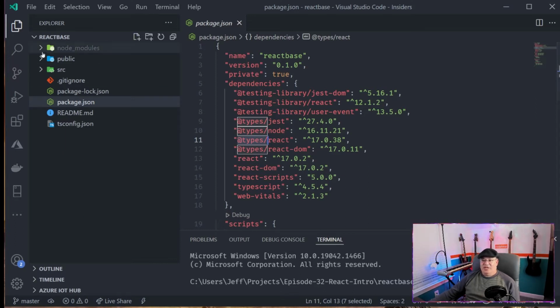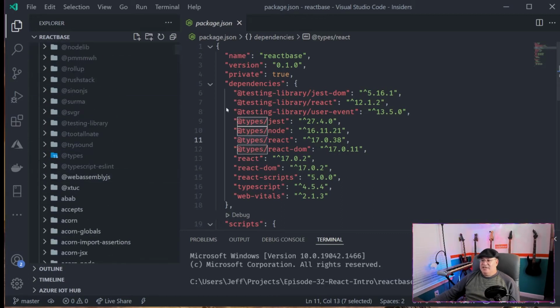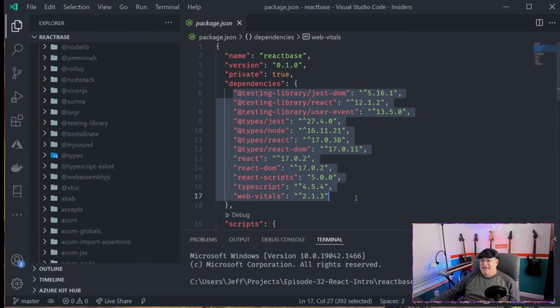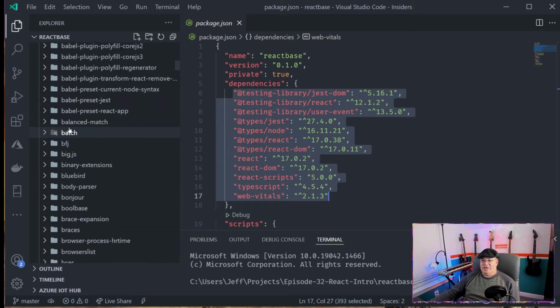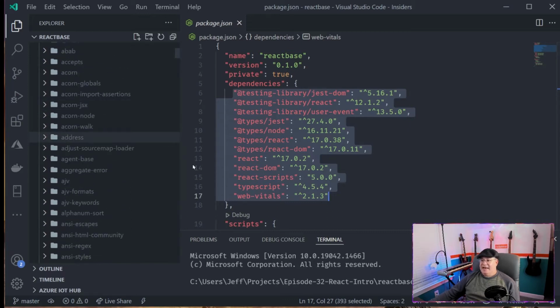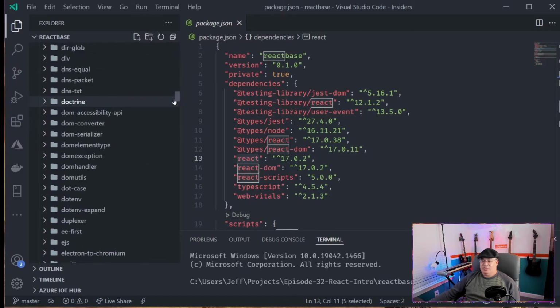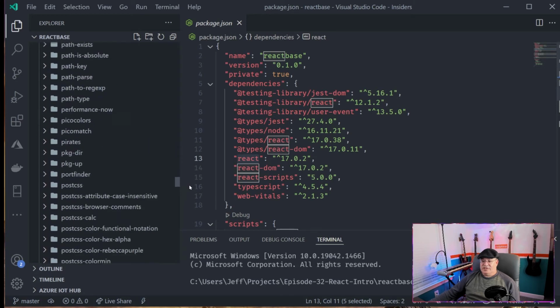When you install these, they all go under node_modules. So inside here is going to be everything in dependencies and then everything that React comes with as well. Everything that these scripts, the react-scripts, rely on, things like that. But if I wanted to go look for the actual React package, I could find it under node_modules in the Rs.